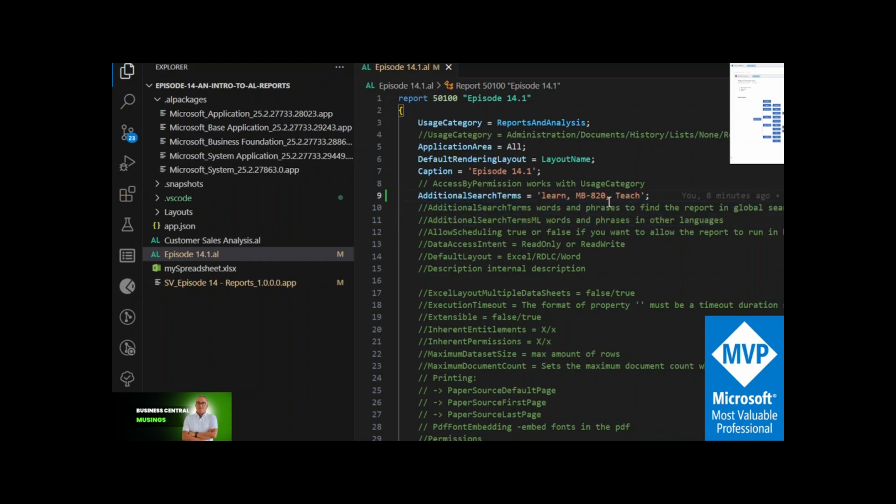Additional search terms, we'll see here two properties for additional search terms. For example, if the user is typing in the global search the word learn, then this report will come up in the result set for the search. Or if they type MB-820, or the word teach, it's still going to lead to our report here, episode 14.1. You also have ML, just like caption ML. You can include keywords in various languages with additional search terms.